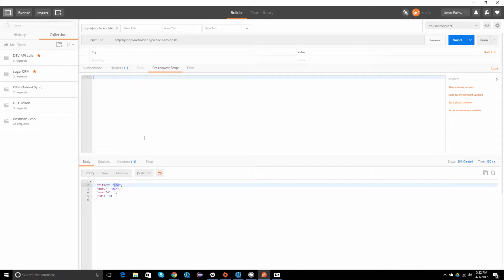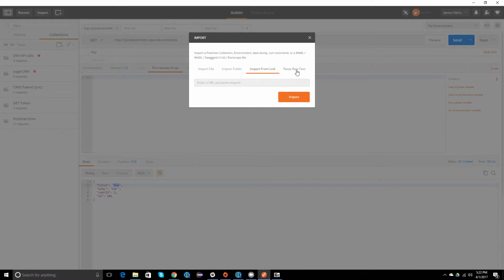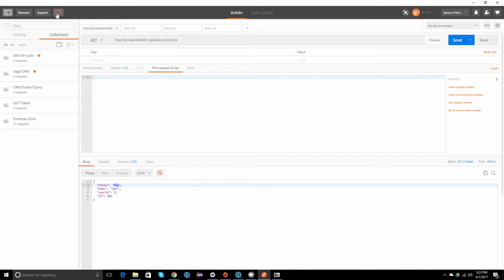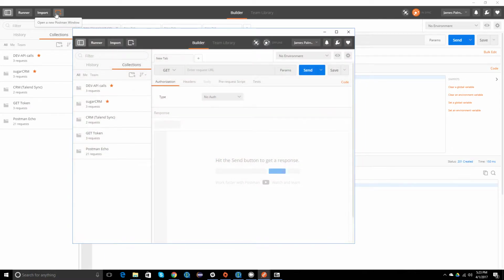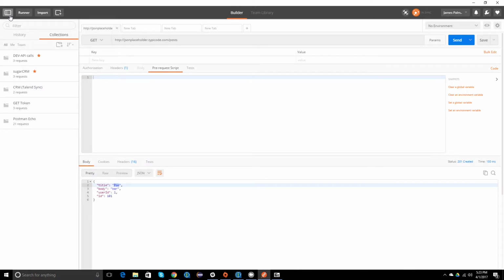If you want to import settings from something else, you can click import, and you can import the folder, import from a link, paste raw text, and normally you would get this from somebody else. They would have to export their settings, and the way you do that is, let's see, what did I just do here? Okay, so this opens up a new window. There should be a way to export your old settings.